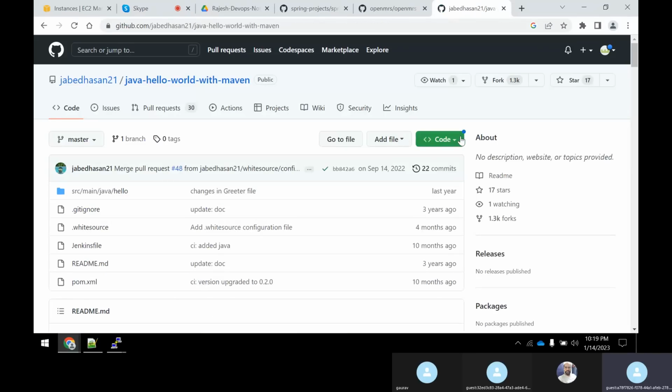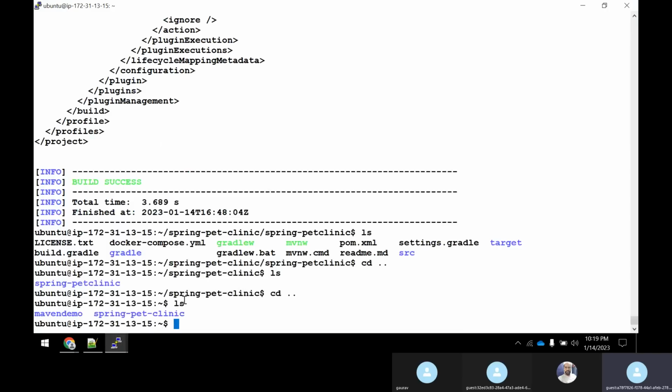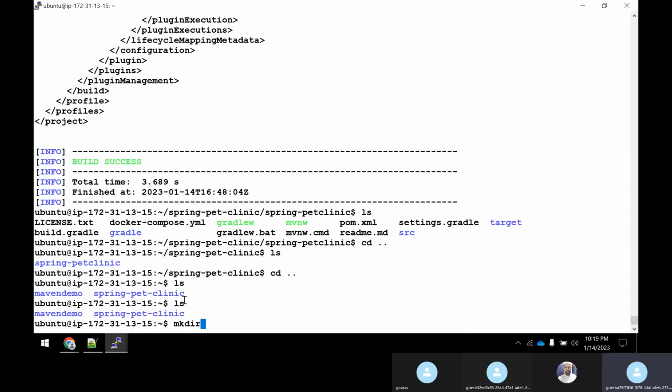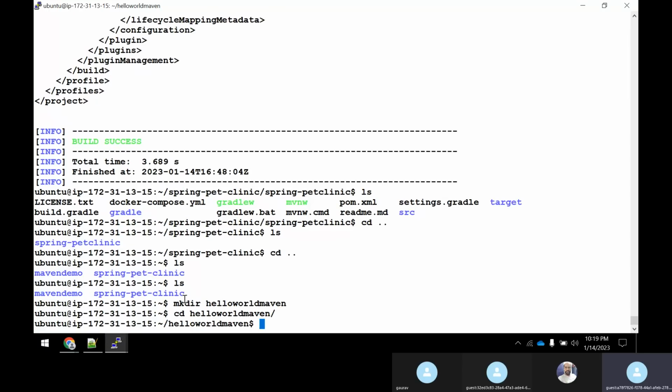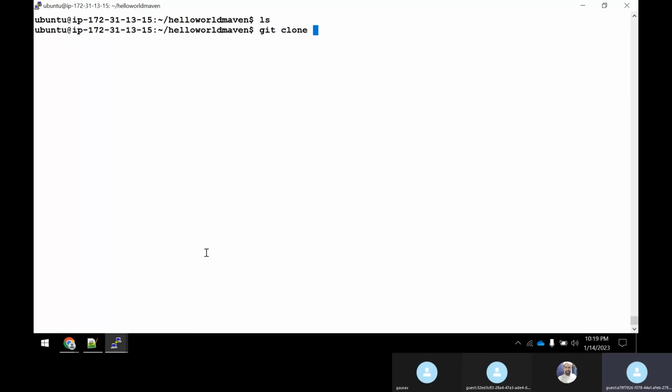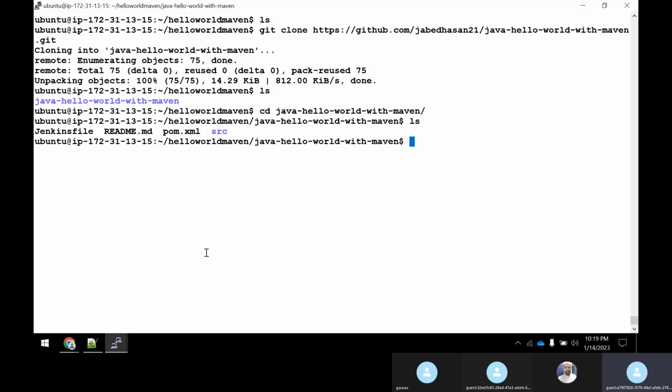Here you can copy this content, then go here and create a directory with mkdir, hello world Maven project. Get into that directory and do a git clone, giving this complete GitHub URL. You download the project. So ls, now go to the Java folder here. You have the source and everything.